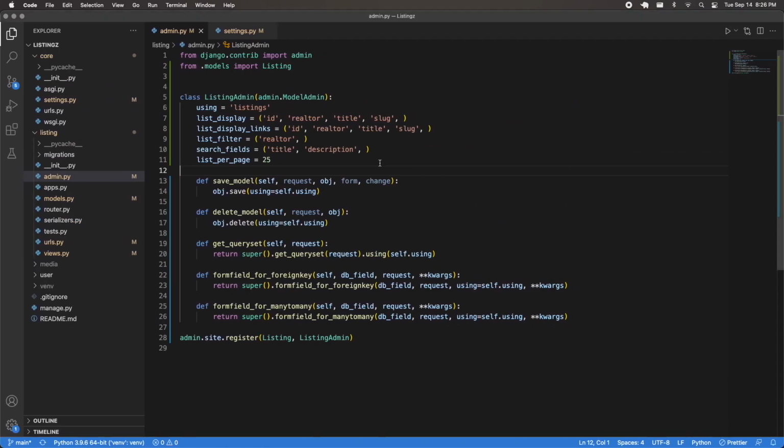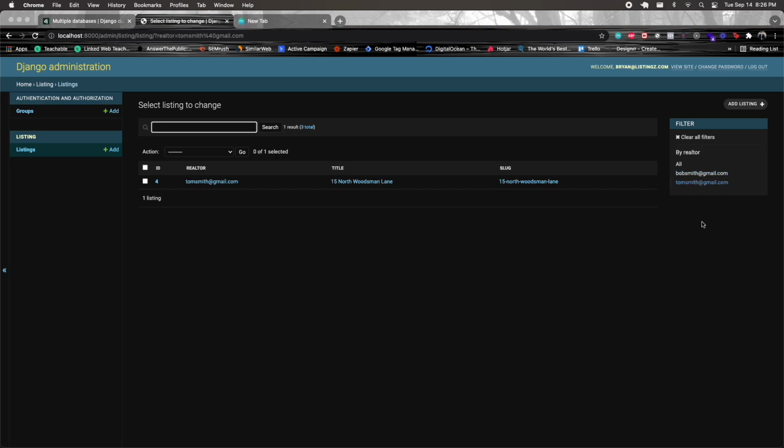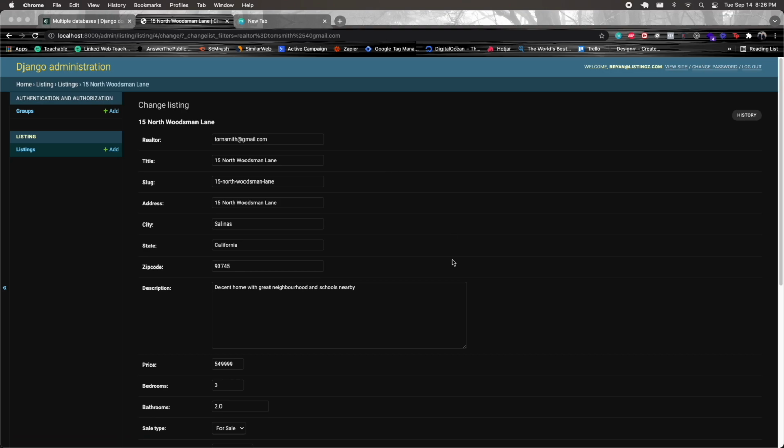So if I go back here, that was this list filter by realtor. So now what this lets me do is I can filter by the realtor Bob Smith. So now I get these 2 listings, or I can filter by Tom Smith. And then I can also click on here, see the details of the listing. And then I can edit things from here.